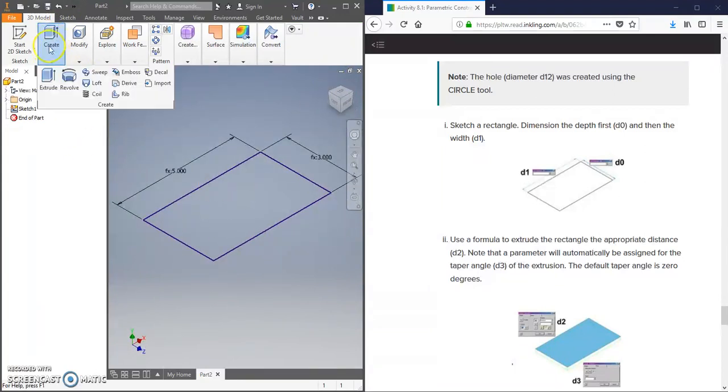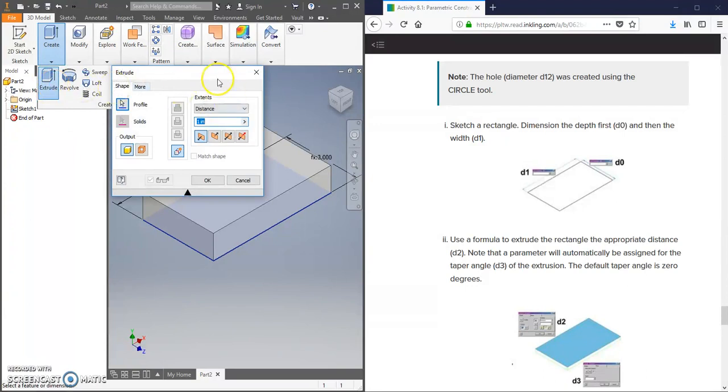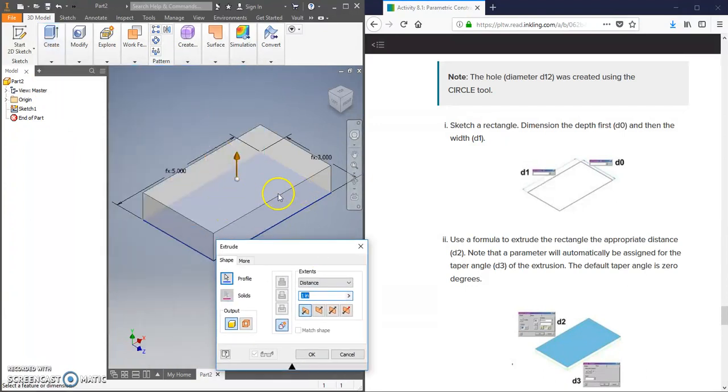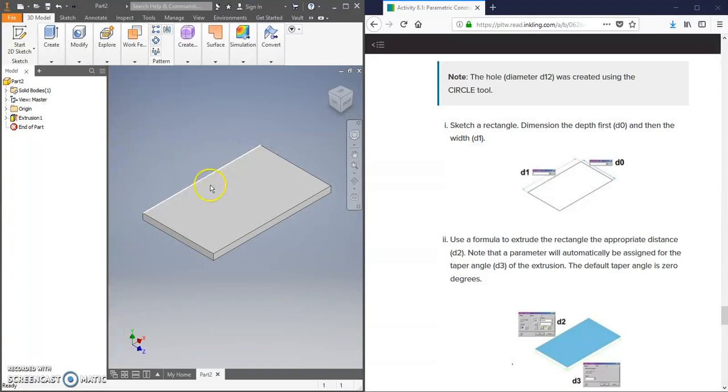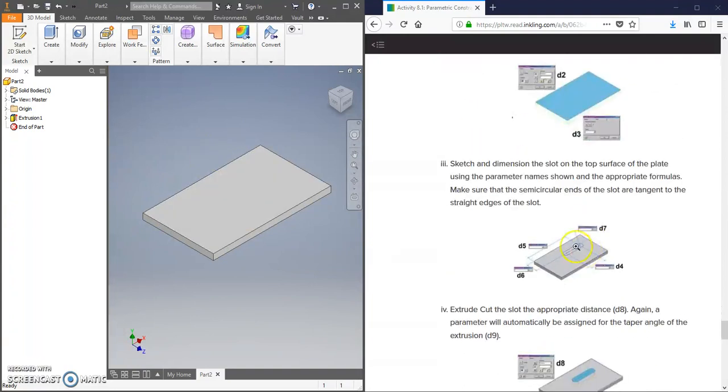Going to go ahead and go up to my create panel and extrude. Clicking extrude. Our profile is already selected. In this case, our extrusion is D2, so I just type D2 here. And the taper angle is D3, so back here, D3 and OK. So we get this nice little plate.